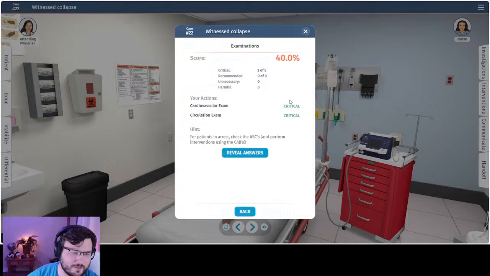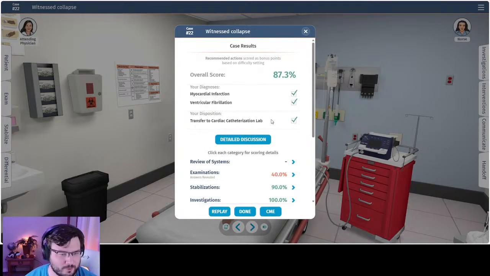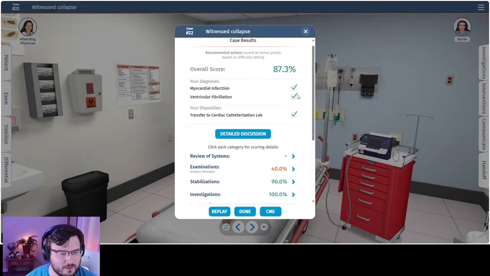Examinations. Which ones? And perform interventions using the CAB. Breathing exam, airway exam. Did I not do any of that? I skipped right over it. I forgot to go back. All right. So this alone really junked down my score. So I actually did fairly well.